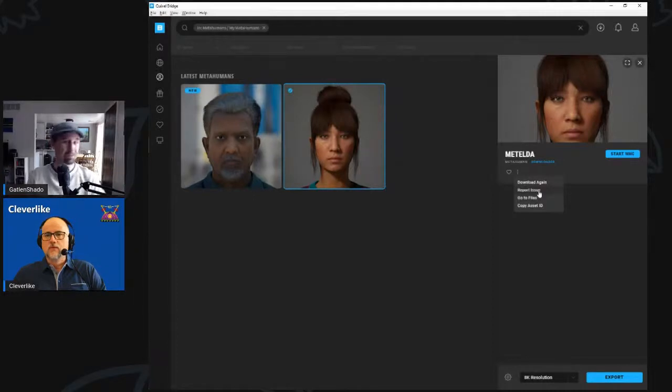Like obviously, I had a problem with it. You know, especially if you're in production, you can copy the ID asset. There's also a start Metahuman character. That's what this MHC is over here.